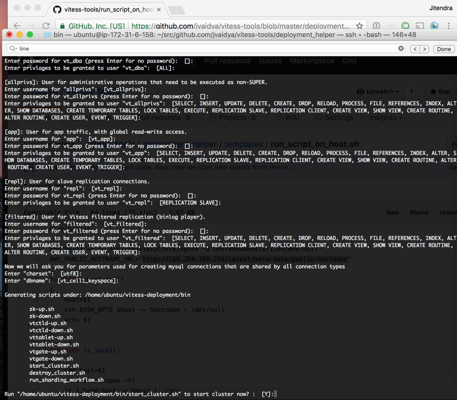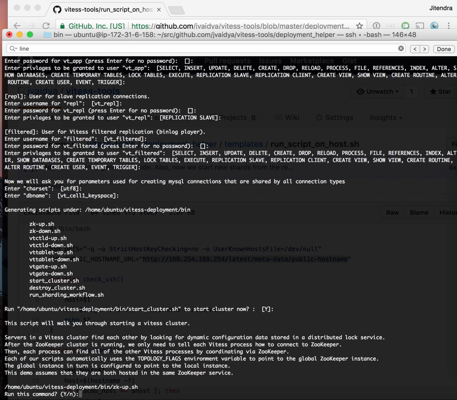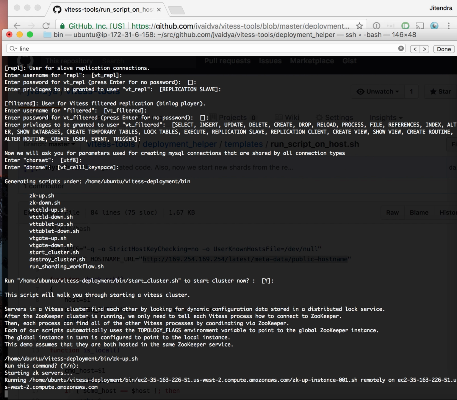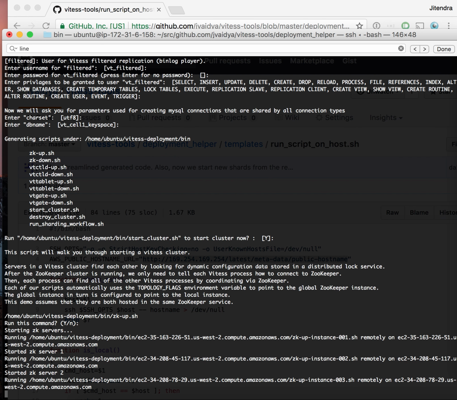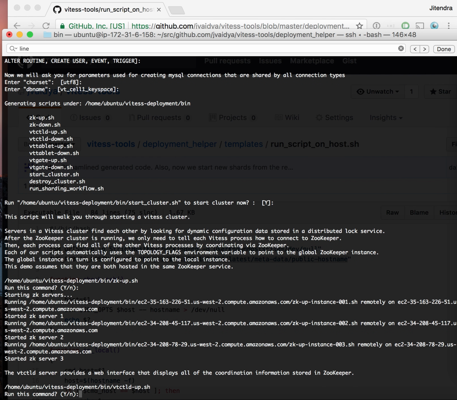And now the demo will start the cluster using these generated scripts for you. So we will see that. First, it wants to bring Zookeeper up. We say yes. And as we configure it, those 3 Zookeeper instances will run on 3 different hosts, and zkapp.sh actually does that for you.